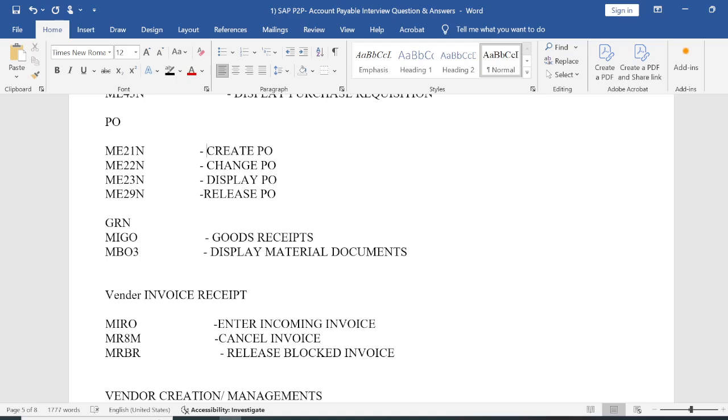ME22N SAP T code is used to change the purchase order. ME23N SAP T code is used to display the PO. ME29N SAP T code is used to release the PO.